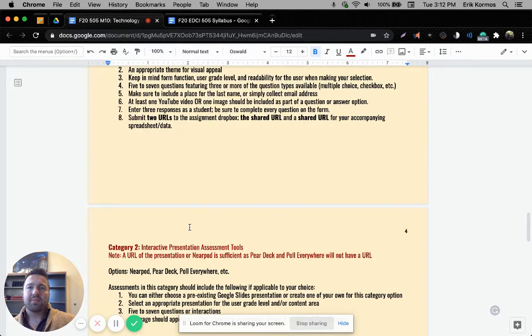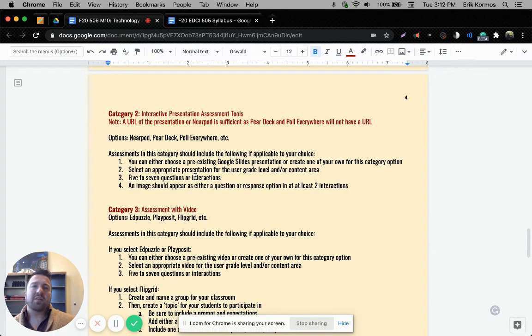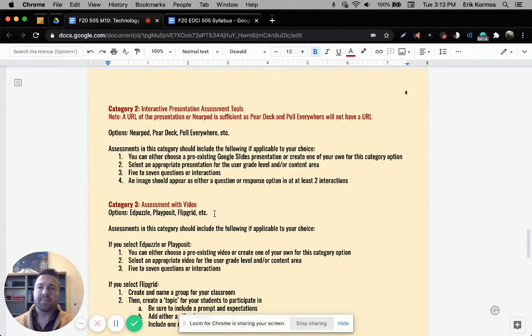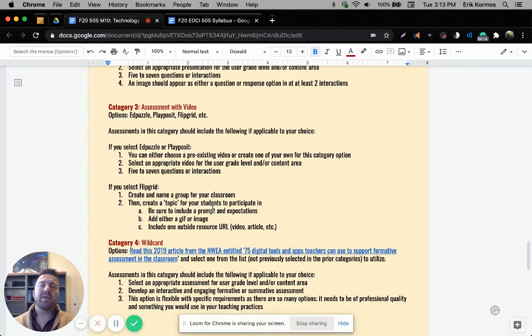Second option is for interactive presentations, how to enhance Google Slides or PowerPoint presentations, for instance. You can see the options there: Nearpod, Pear Deck, Poll Everywhere. There are others as well. Feel free to utilize whatever you would like. Category 3 is assessment with videos. This could be Edpuzzle, Play Pause It, or Flipgrid. Again, it's up to you. Select one of those specific technologies and check the requirements.